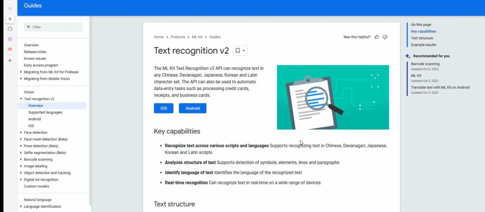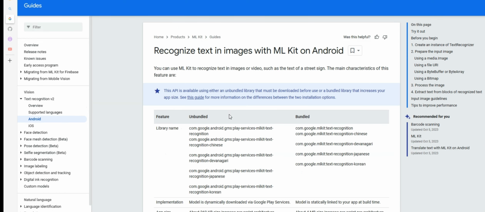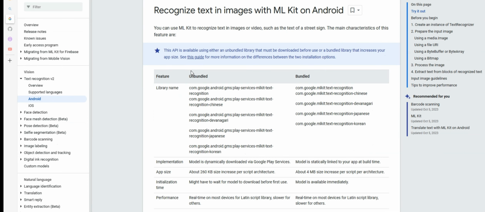And today we're going to be doing Android, and we're going to be coding it in Java. Part one is going to be the introduction, and then part two will be the code. So here on this particular page, you have unbundled and bundled. If you're going to be uploading this to Google Play, definitely use the unbundled. The unbundled is a lot less coding than the bundled.